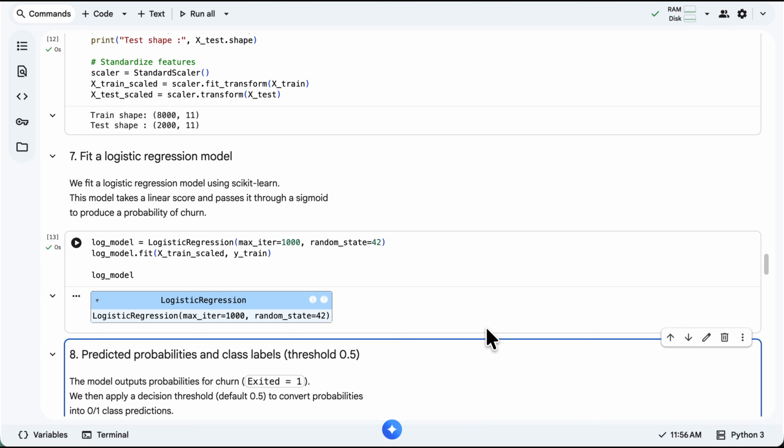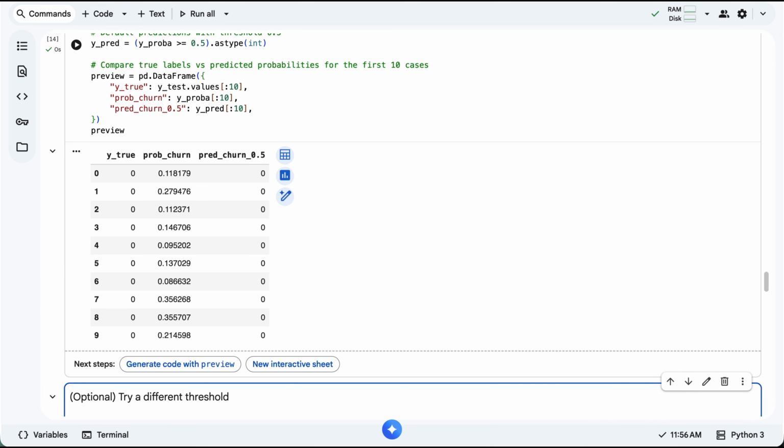Next, we convert these probabilities into class labels. We use the default decision rule. If the churn probability is at least 0.5, we predict class 1, meaning the customer will churn. If it is below 0.5, we predict class 0, meaning the customer will stay.